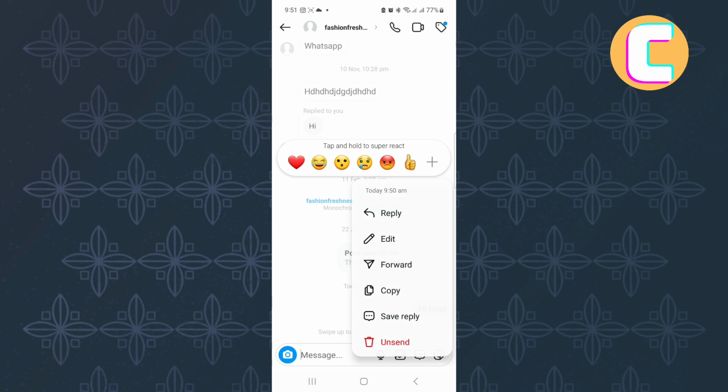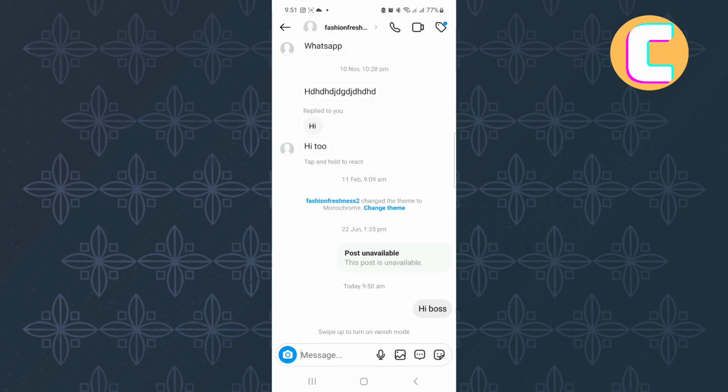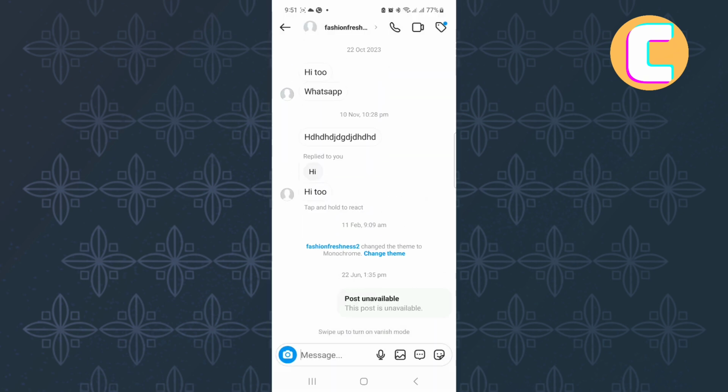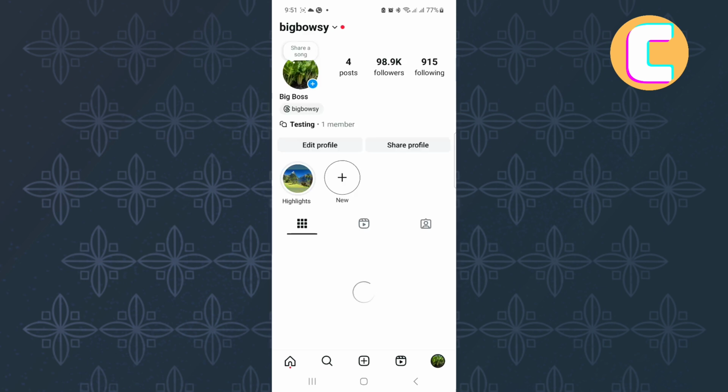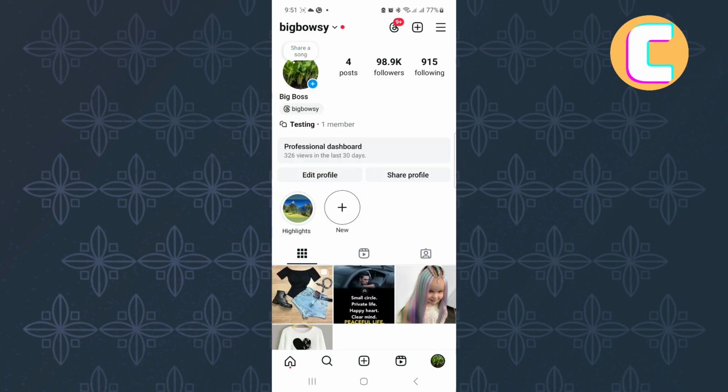If this option is missing on your Instagram account or not working for you, then I will show you how you can solve this issue. Come to the Profile section of your Instagram account. From there, make sure you tap on the menu of your account. The menu is this option here at the top right corner of the screen.